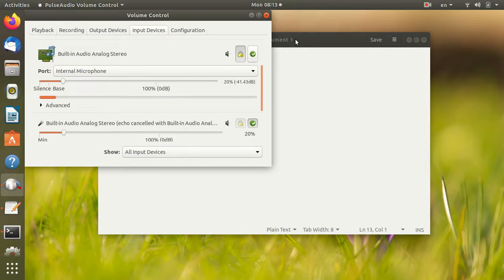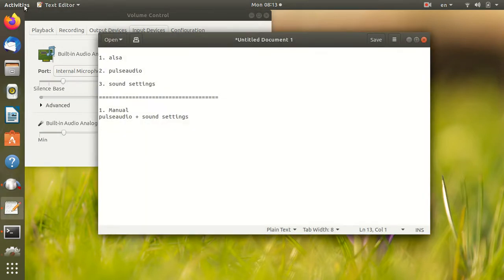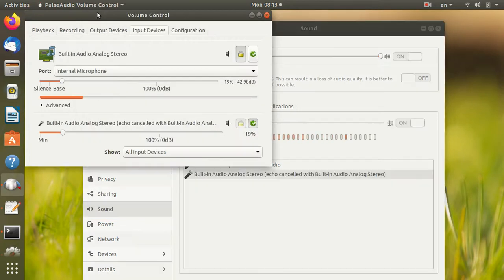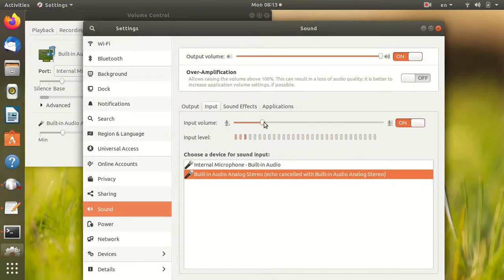And again, in the sound settings here, you need to adjust this input volume. Again, if you move it to the right, the volume will increase, but the noise will also. So again, you need to find an optimum combination here: the input volume level here and the silence base here in PulseAudio. You need to adjust both these markers such that the noise is minimized. But that is a difficult task doing manually.